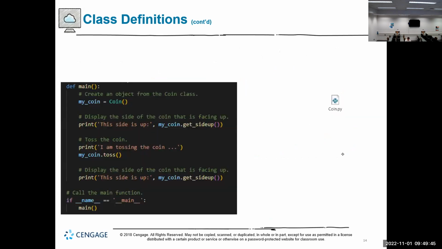Okay, so here is how you create an instance. Remember that I already defined the coin class before, right? Now I want to create an instance from that, or create the object, it's the same. So I assign my_coin to Coin here. When we have the assigned instance, I can use any method of the class. See, my_coin is the name of the instance I just created, and get_sideup is the method of the class I defined.